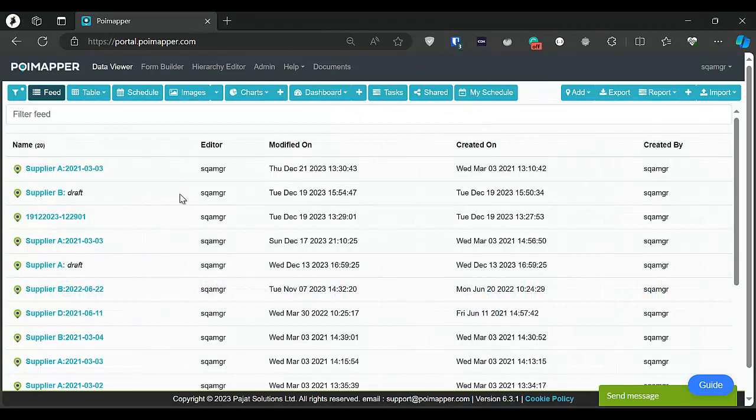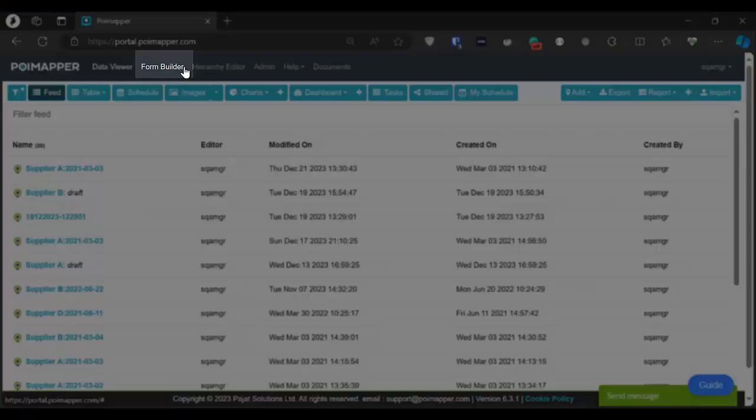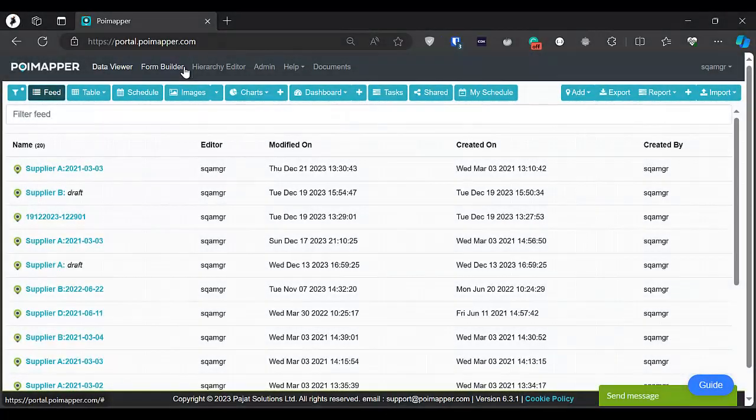Each organization typically has its supplier audit form in Excel or Word format. These audit forms can be converted to a POImapper form using our form builder. How to use the form builder is shown in separate tutorial videos. In this tutorial, we focus on using a sample audit template.